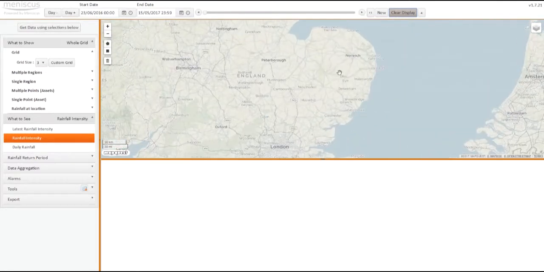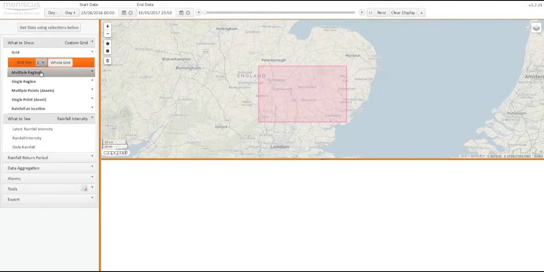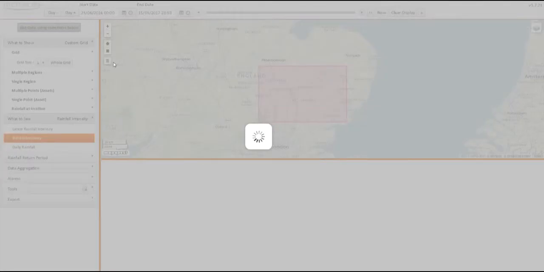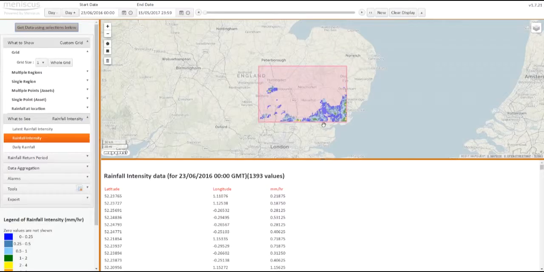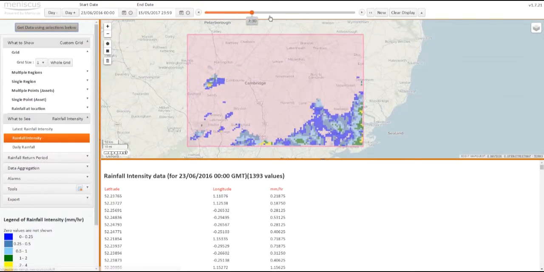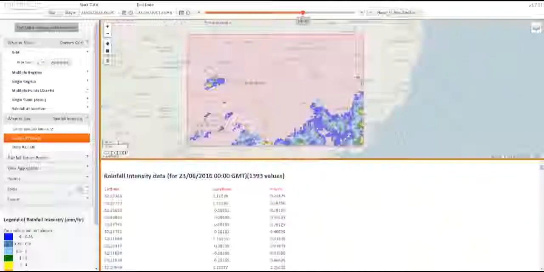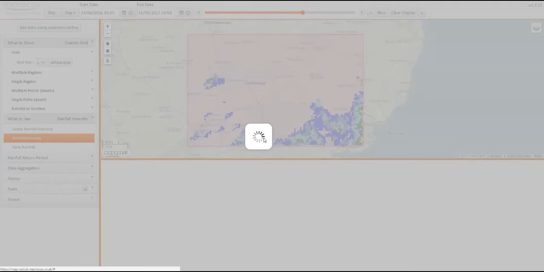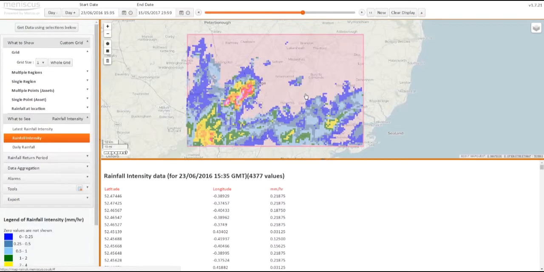I'm going to zoom in a bit into the area around here. I can choose a grid on the map that I want to look at in more detail. We're now going to change the grid size to 1 kilometer, and we'll get the rainfall intensity again for the 23rd of June 2016. Now we're into a bit more detail, and if I move this forward in time, we can start to see some heavy rain appearing on that particular day.